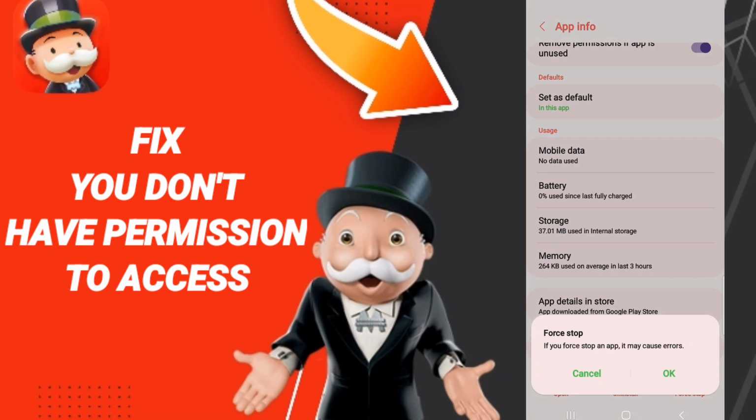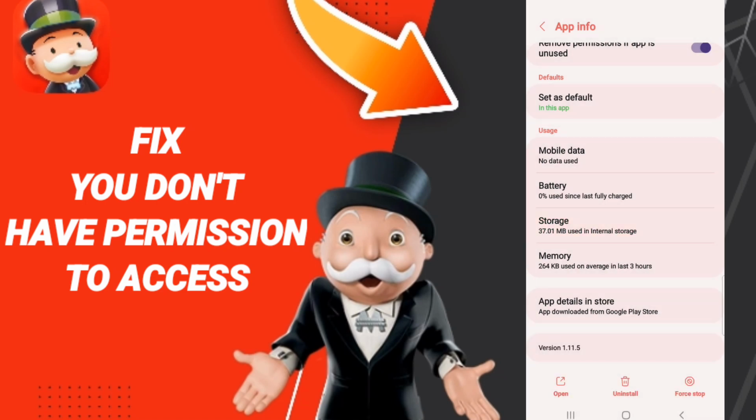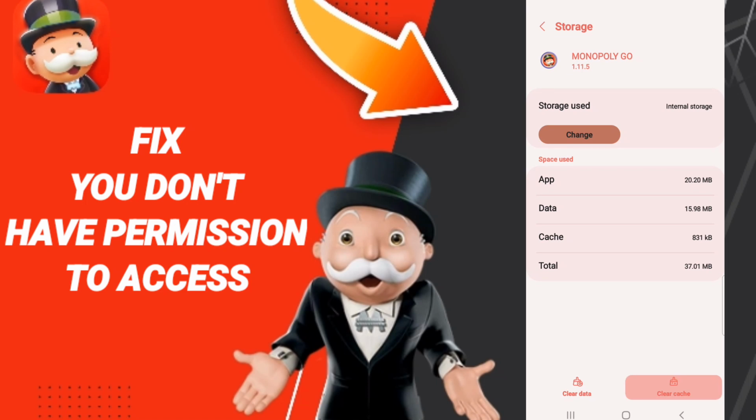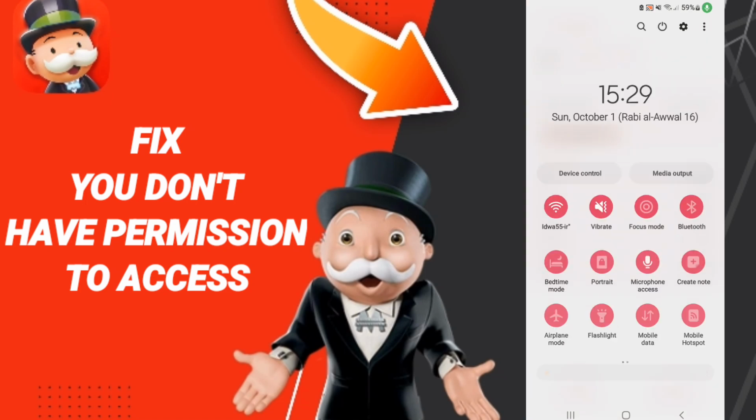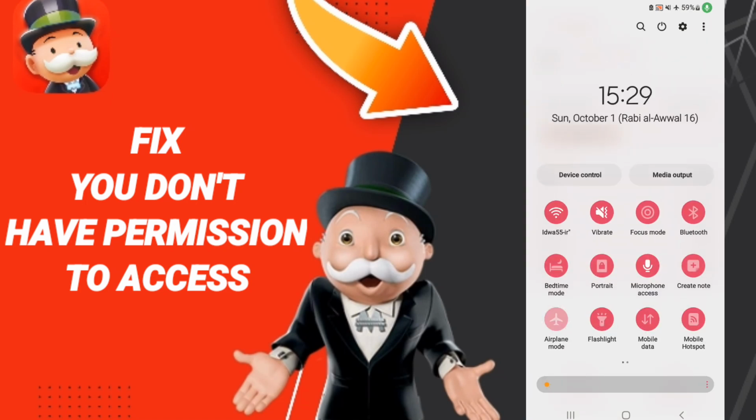Here we go and click storage. Then we click clear cache. And in the end you can go to your airplane mode and turn it on. Then you can turn off airplane mode again to fix your problem.